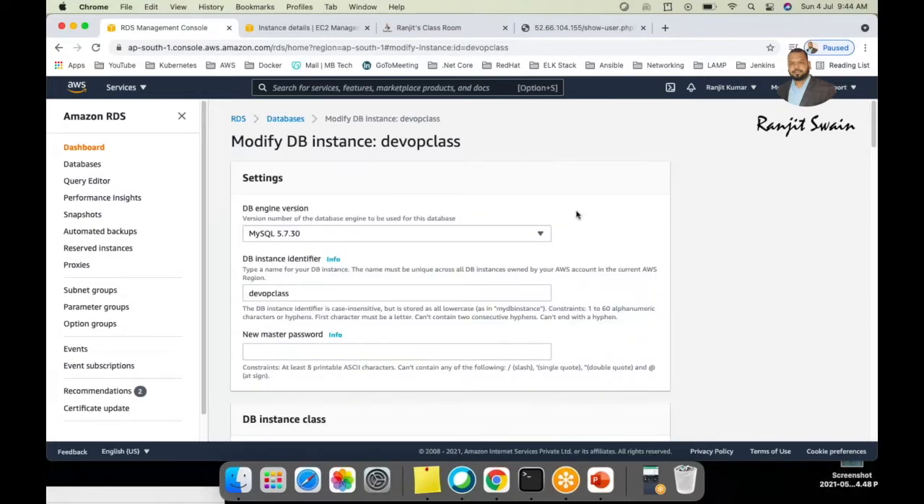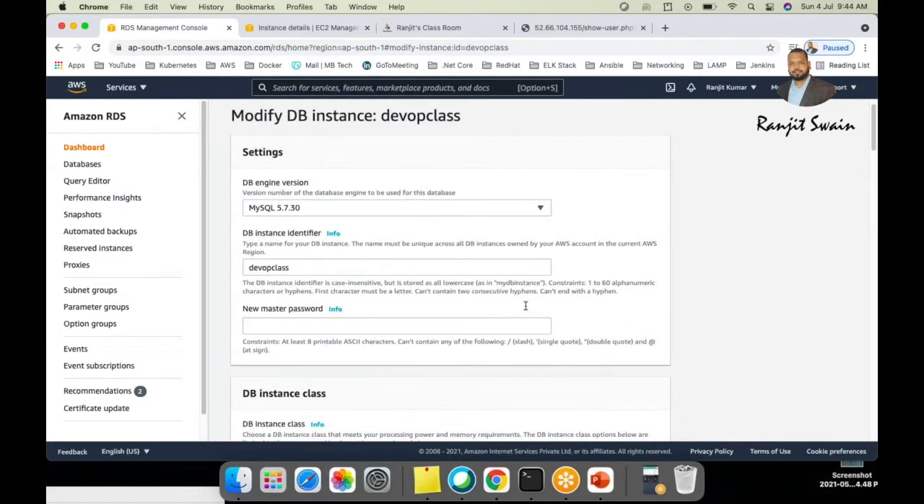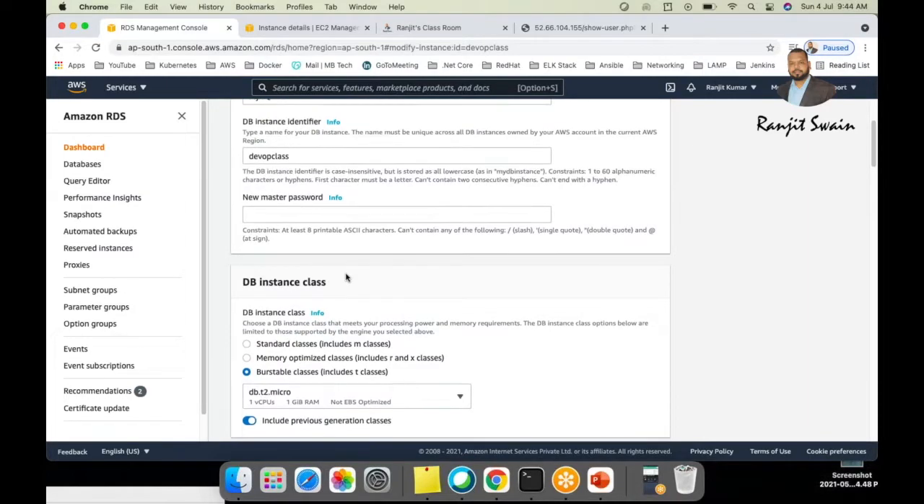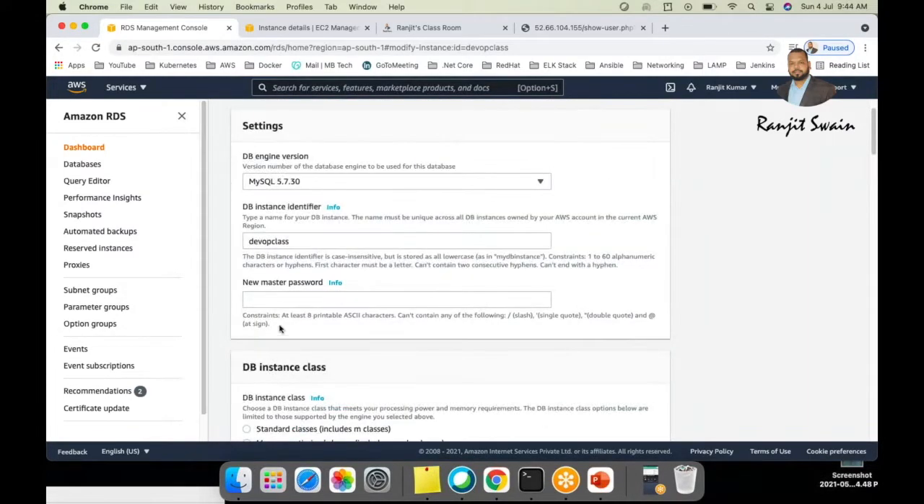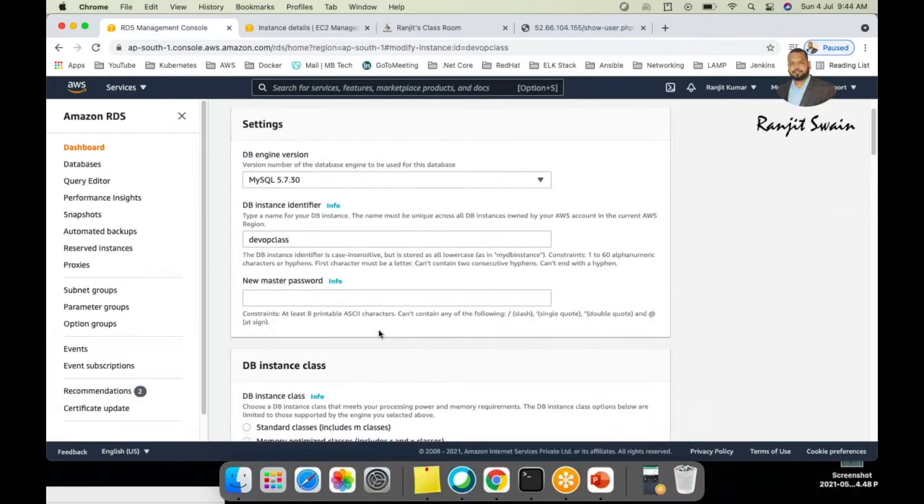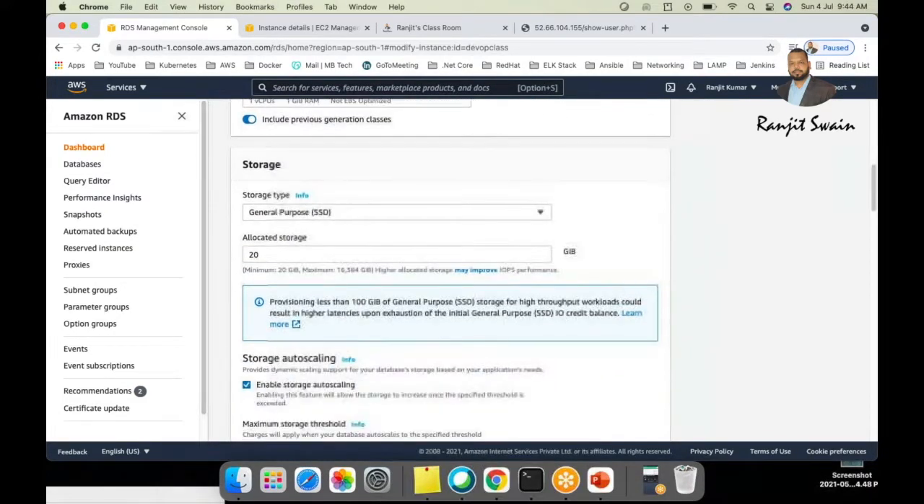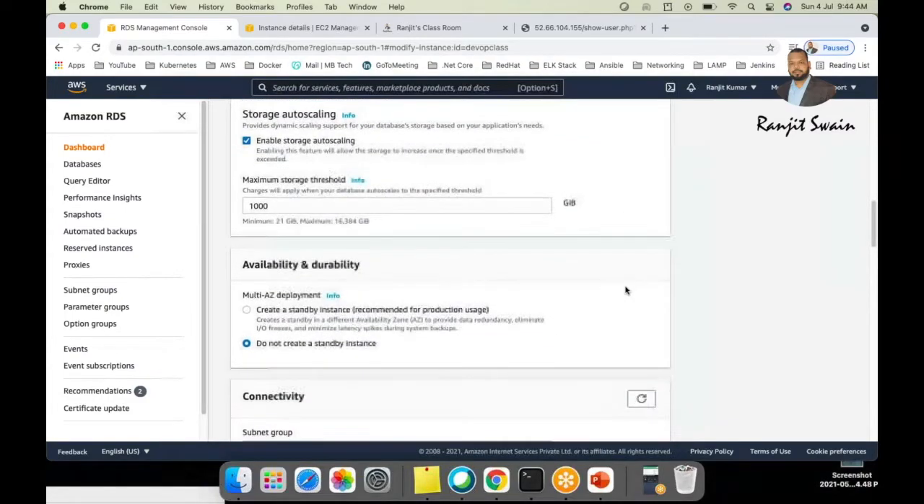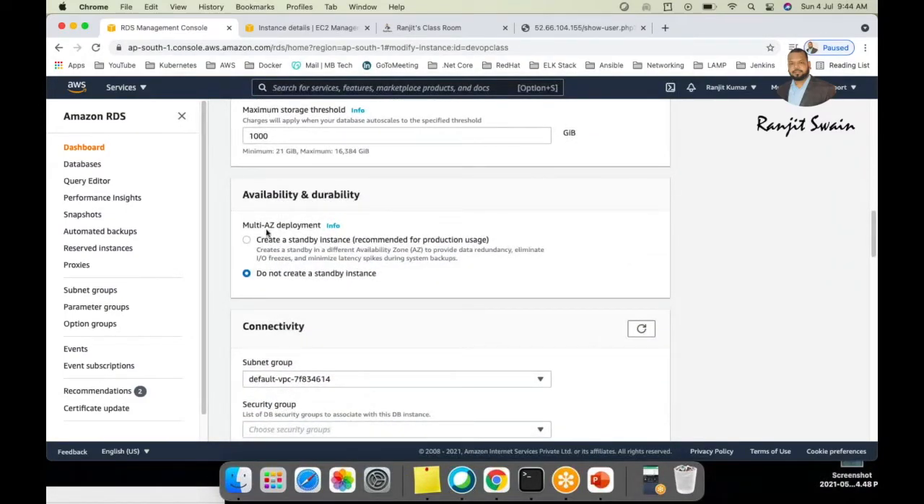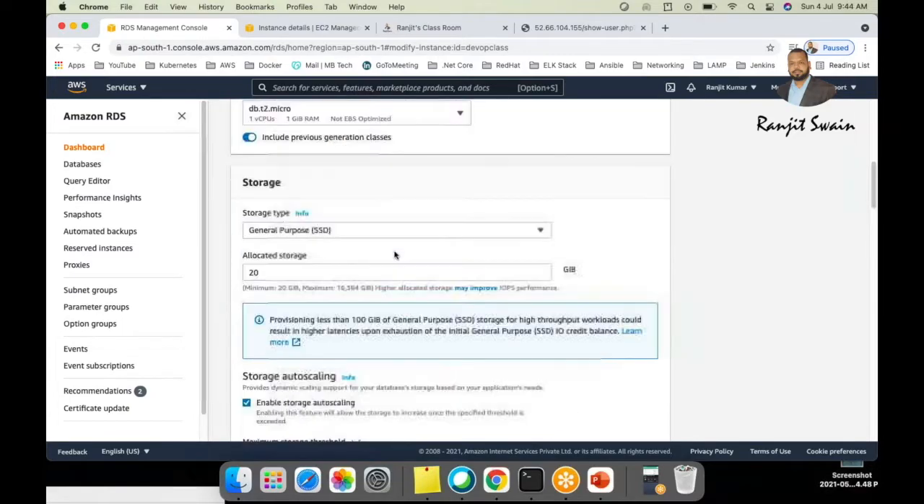What is happening? Okay, so now if you see here the DB instance, if you want to give a new password, you can go ahead and give the password, but I'm not going to give the password here. What I'm going to change here is this, see, Multi-AZ deployment: create a standby instance, recommended for production use. So it is not available because we don't have production setups.